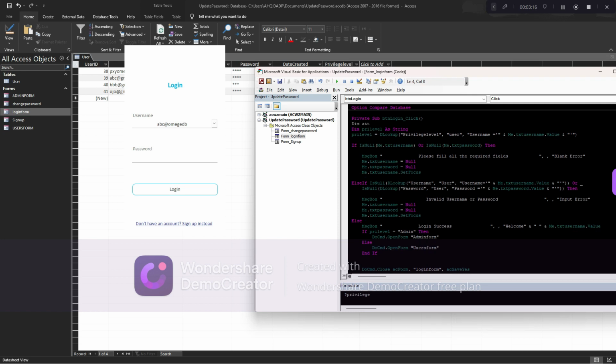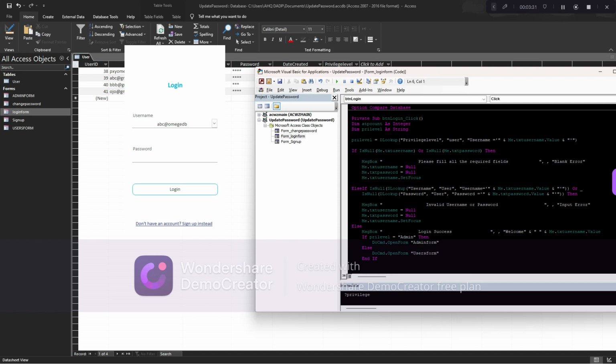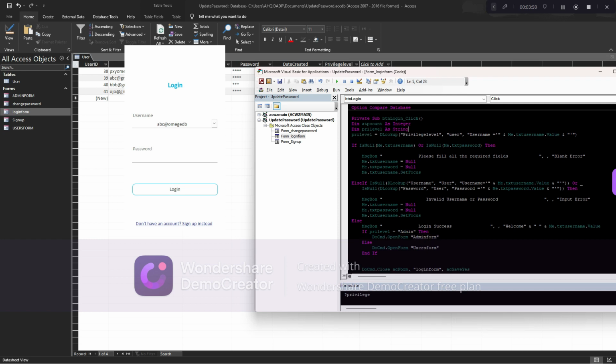So whenever you click this button, let us dim attempt, ATP count, as integer. Integer is number, so let us dim it as integer. So ATP count is equal to ATP count plus 1. Okay, let's leave it like this.